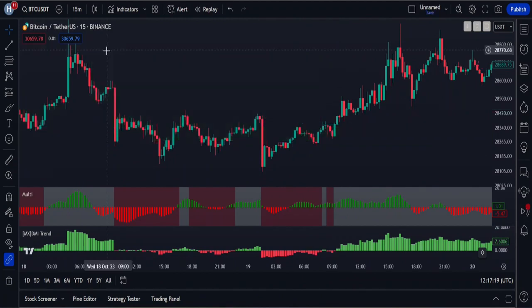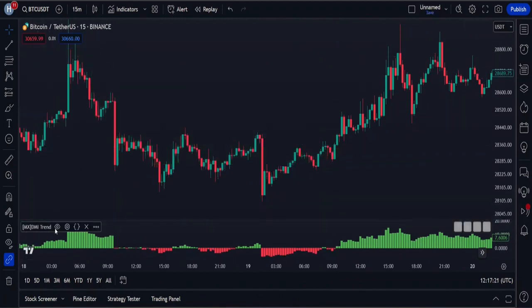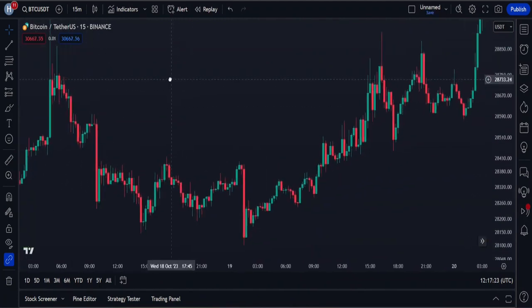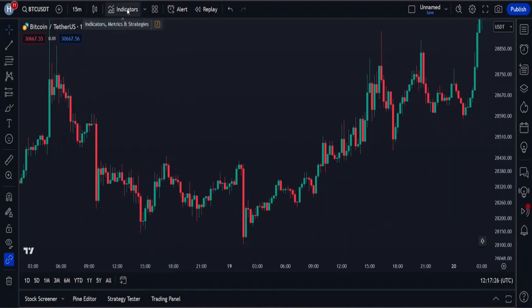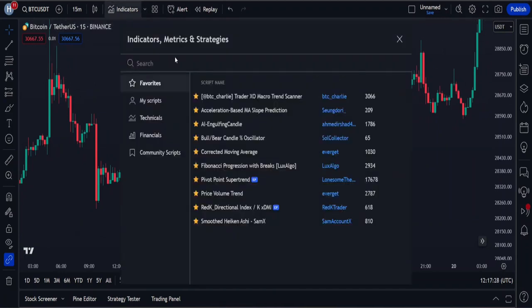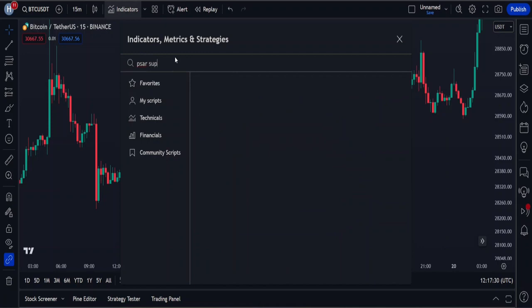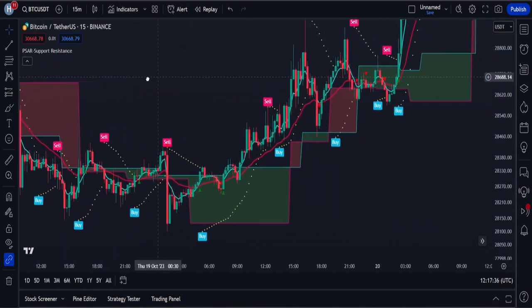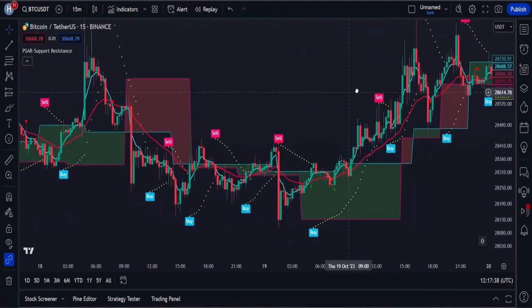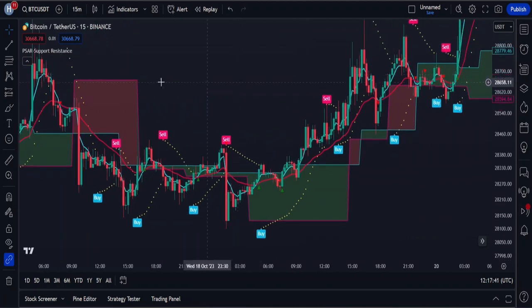Now I'll quickly remove the indicators from the chart so I can explain their settings from the beginning. So first of all, let's add our first indicator to the chart. For that, we will open the Indicators tab and type PSAR-support resistance, and then add this indicator to our chart. As the name suggests, this indicator works based on parabolic SAR, but we need to optimize it so it would give us more accurate signals.